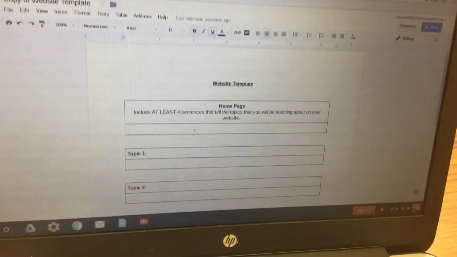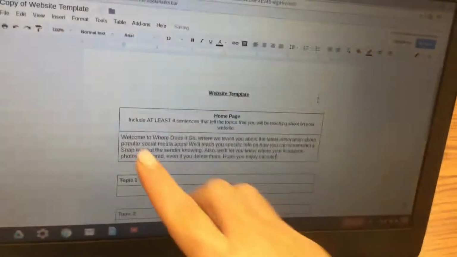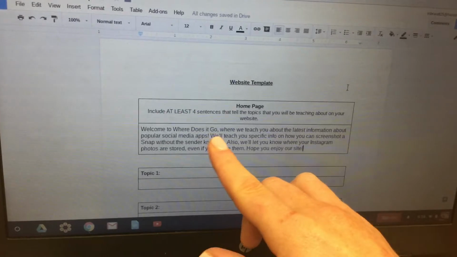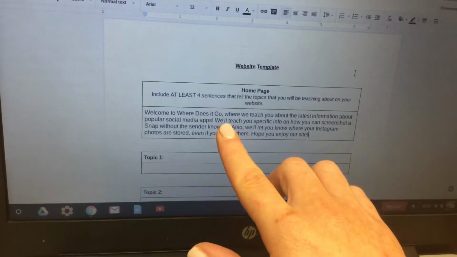You want to include at least 4 sentences that tell the topics you're going to be teaching about on your website. So here's an example. You can start off with a welcome sentence saying, welcome to the name of your website, where we teach you about the latest information on popular social media apps.